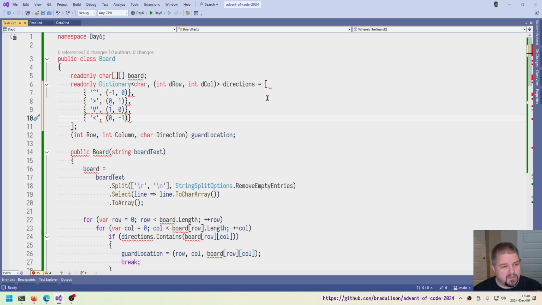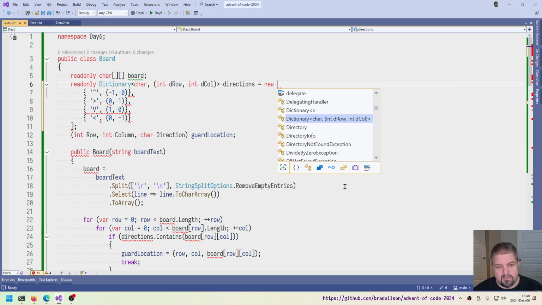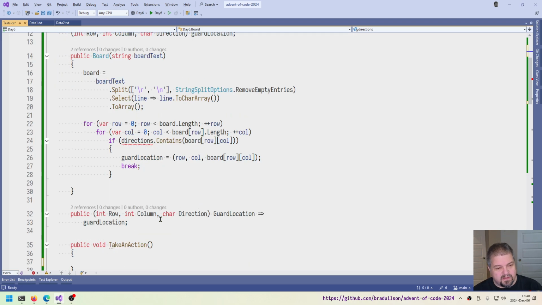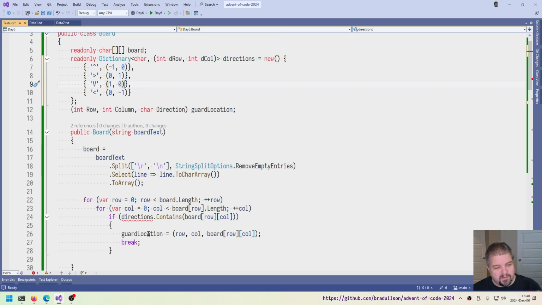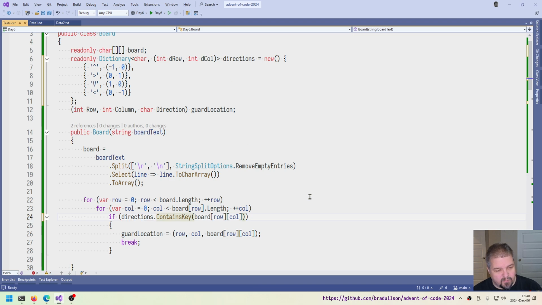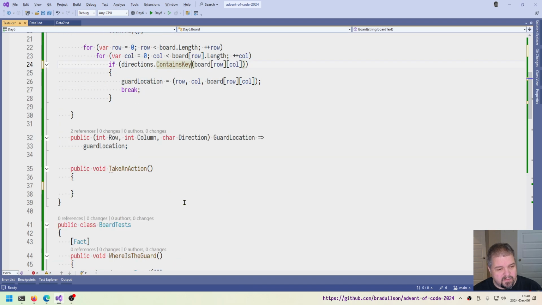Okay, what have I done wrong here? Probably can't do that like that. Probably need to do it like this. New parentheses. Here we go. Okay, so that should send us in the directions. So now, instead of saying directions contains here, we're going to do directions.contains key, because those are now our keys, right? So that's where our guard is.